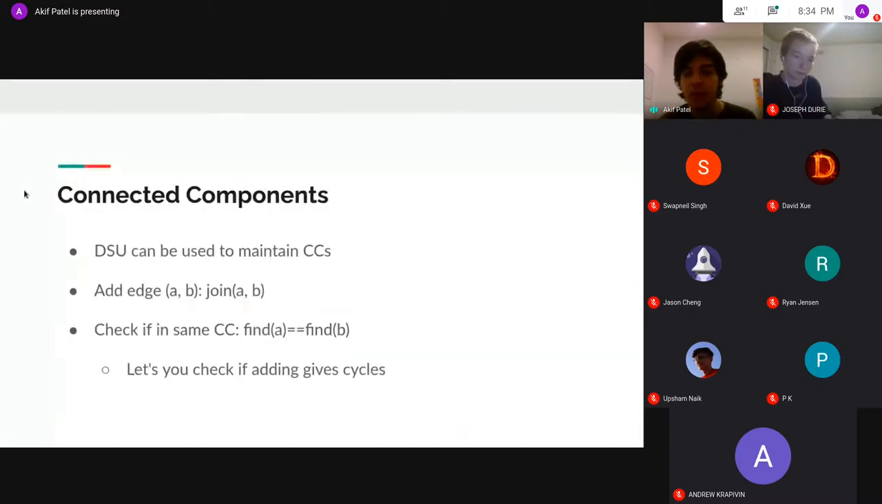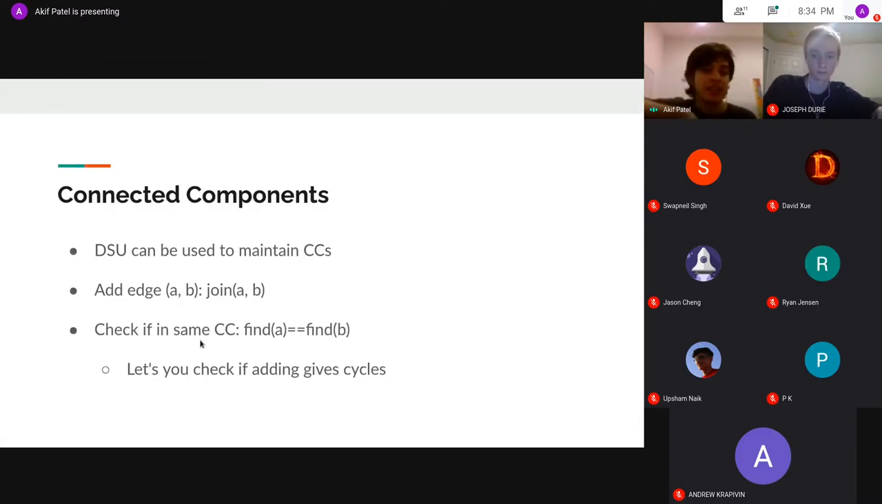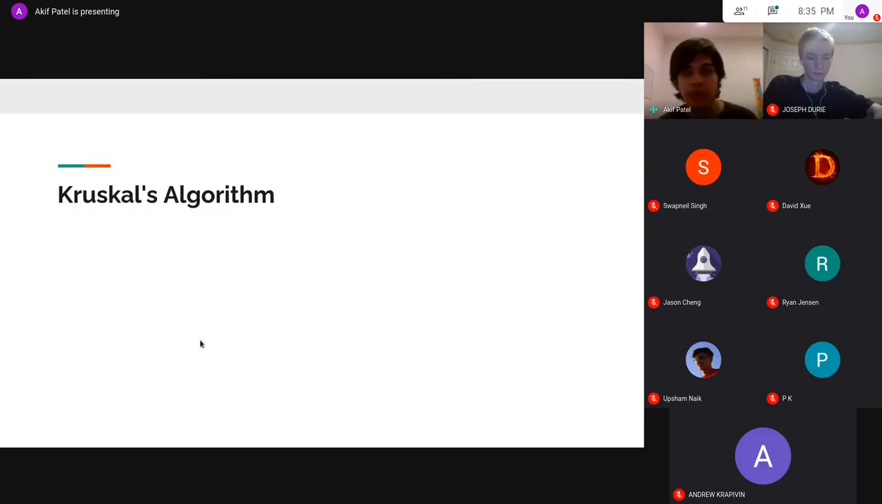And another cool thing you can do is this lets you check if adding an edge will give you a cycle or not, right? Given some edge AB, if A and B are in the same connected component already, adding that will give you a cycle. Because you're already connected in one way, and now you're adding an edge to connect it the other way, so it's a cycle. Okay? So, and I think Andrew came up with the next slide, so good job.